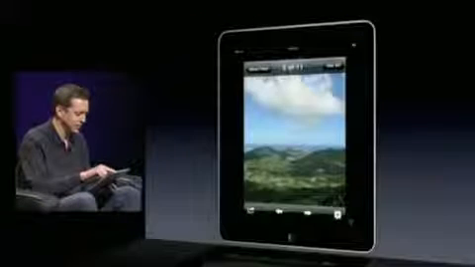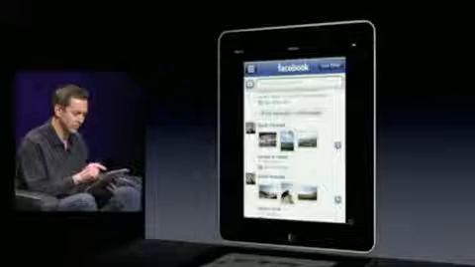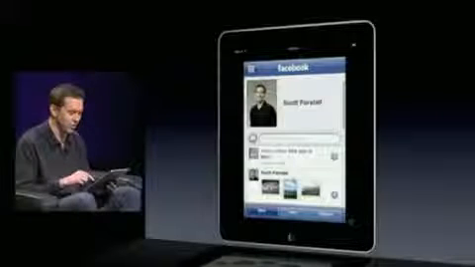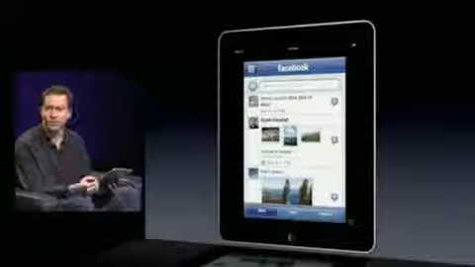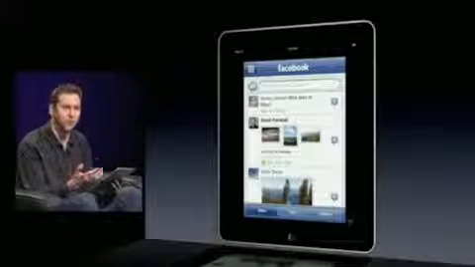And now, if you look in the bottom right corner of the screen, there's a button that says 2x. When I tap on it, we automatically scale the application up to full screen. When I go back to my news feed, I can switch, say, to my profile, see my wall. It all just works. Now, Facebook uses a lot of text, photos, and some video.